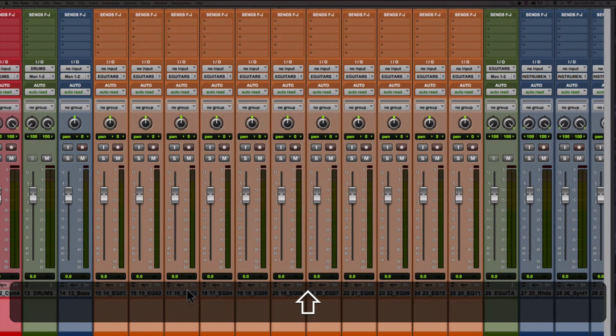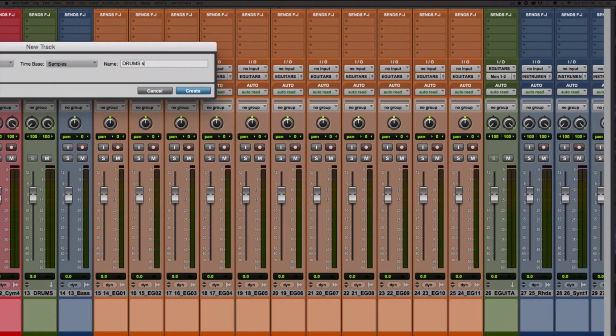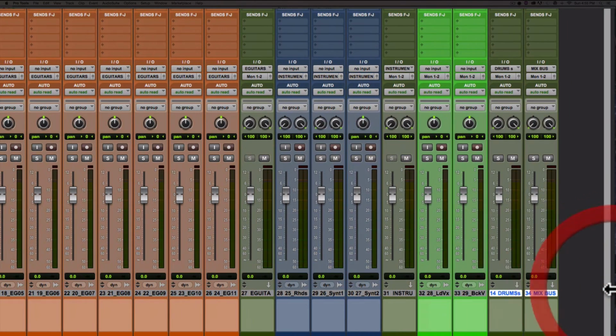Now I'm going to go back to my drum bus and click on the output section, and I'm going to create a new track and call it drum lowercase s. This is my drum stem. I'm not sending my drum bus to the mix bus. I'm sending my drum bus to my drum stem, which I'm then going to send to the mix bus. This is also a stereo auxiliary input. Okay, here's my drum stem, and I'm going to put these next to the mix bus as I go.